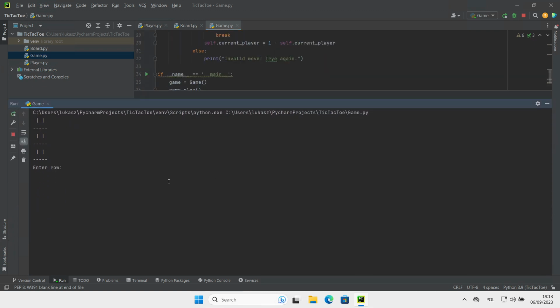Okay, we've got our board. Row 0, column 0, so we can see X at position 0, 0. So now we need to place O, 1, 0.